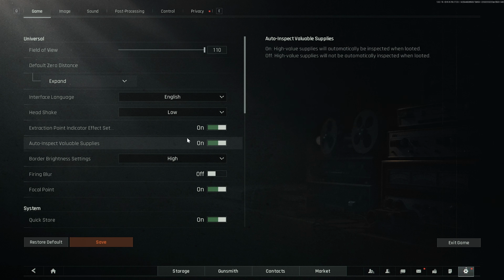Auto inspect, right below this. Auto inspect valuable supplies is whenever you pick up a red or golden item. I'd recommend turning this off just so that your weapon always stays ready. It just means that you won't hold and show off a statue or anything like that when you pick it up.